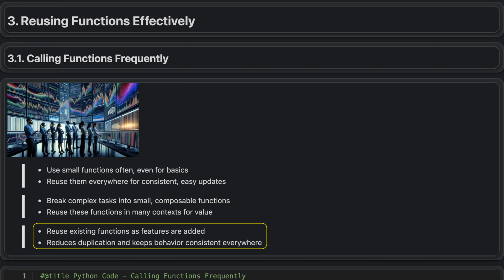For example, a simple appointment booking app might later need reminders or cancellations. If you have already written functions for tasks like checking time conflicts or formatting details, you can reuse them instead of writing new code. This reduces duplication, keeps behavior consistent, and turns your code base into a dependable set of well-tested functions, rather than a messy collection of one-off solutions.